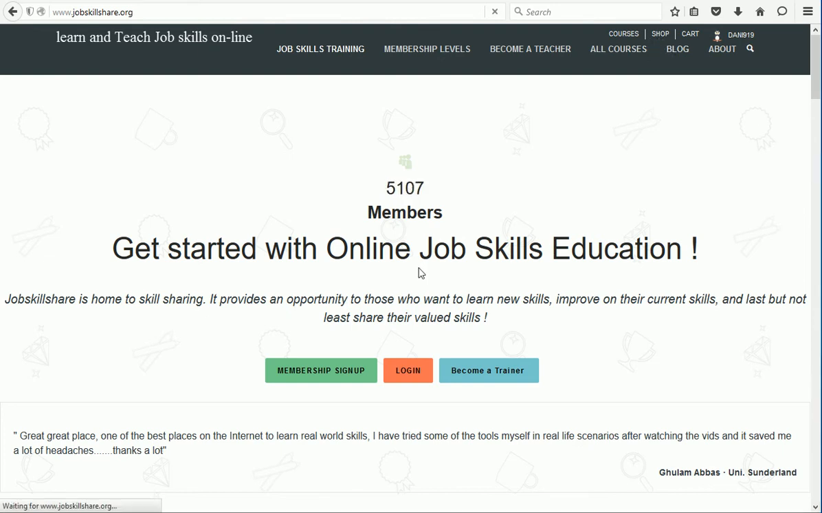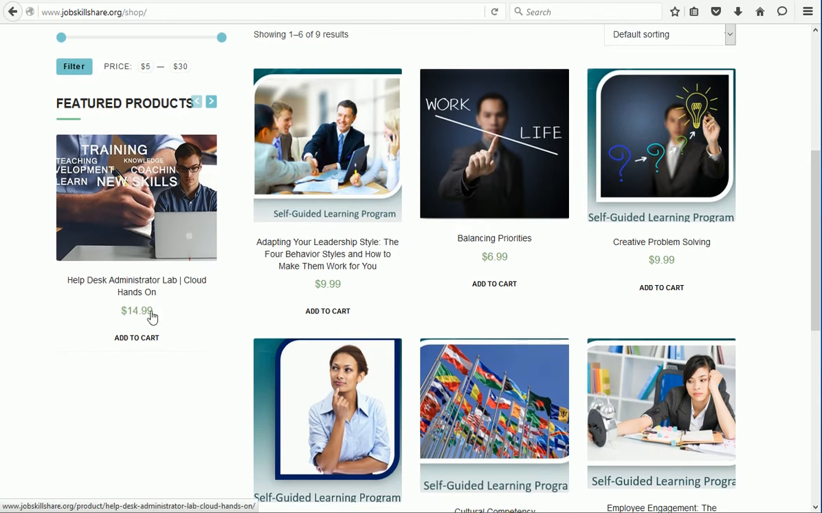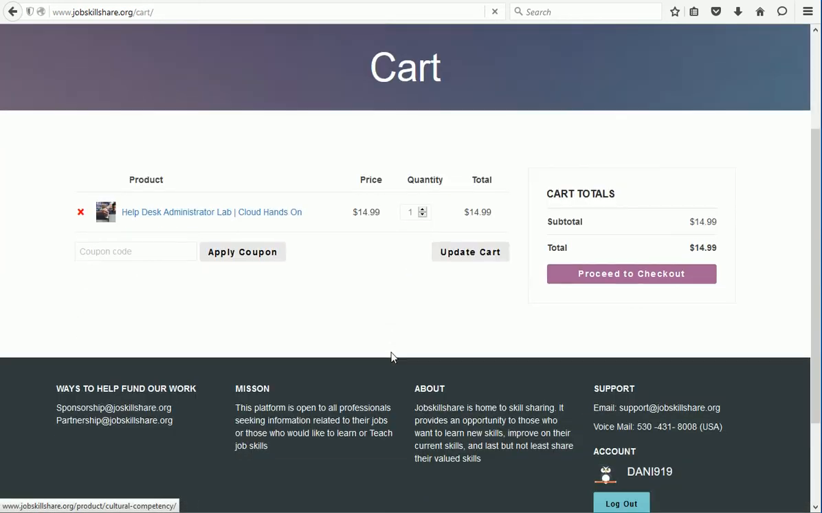Just click on shop here and you will see, if you're a Membership Plus member, your price will show what Membership Plus will be paying. If you're a regular member, then your price will show the regular price. So you need to click on that, or click on add to cart, and then you click on view cart. And then, if you have a coupon, you can apply coupons. If you don't have a coupon, then all you have to do is proceed to checkout.